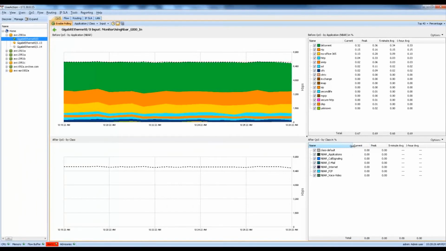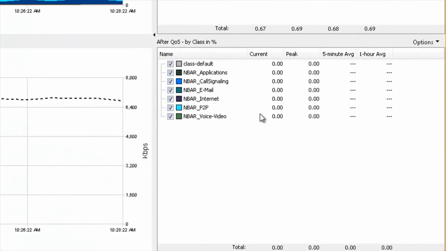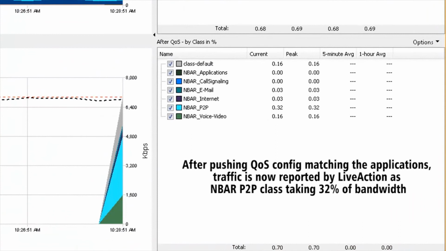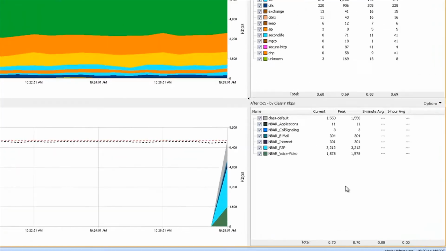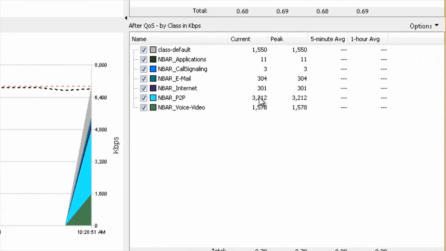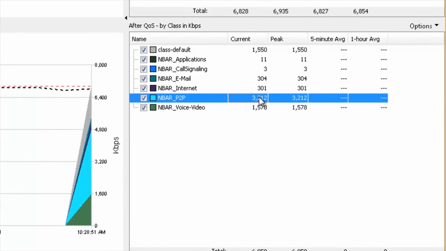After you push the config, which is the QoS config, to the device, the stack will start to get populated, which is what you see on the bottom screen. We see there's an NBAR peer-to-peer class that is taking about 30%. We can also change it to the rate, which shows the absolute traffic rate for this particular class.